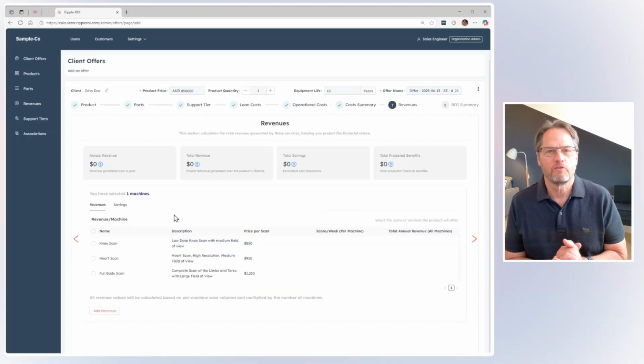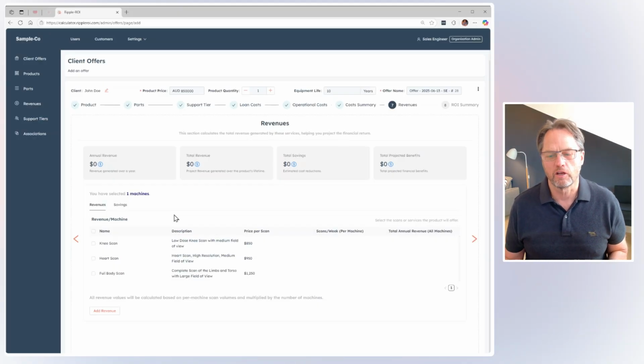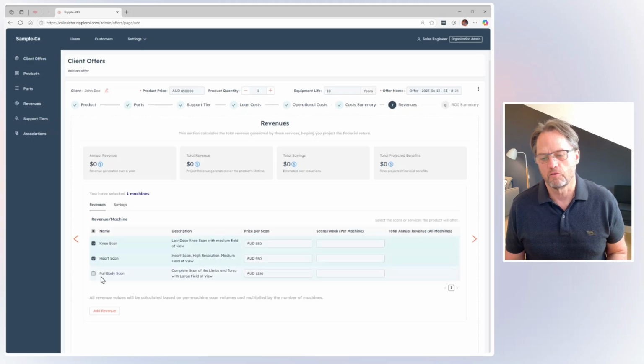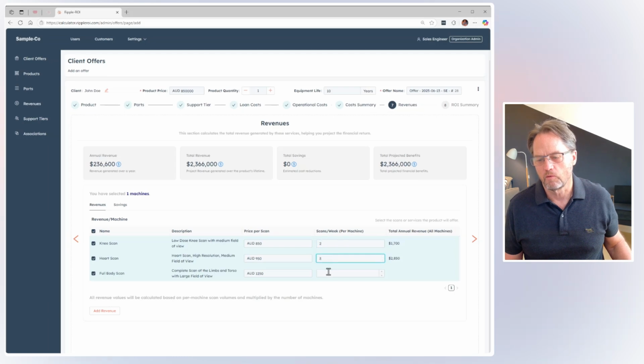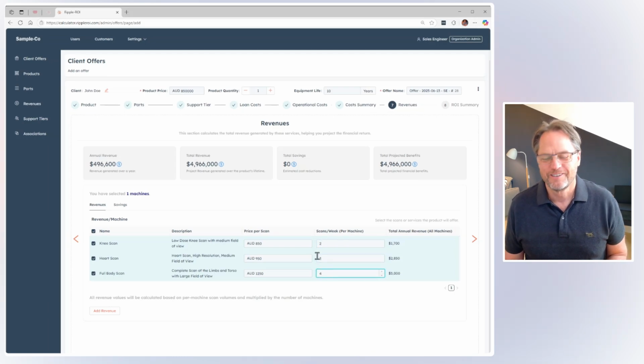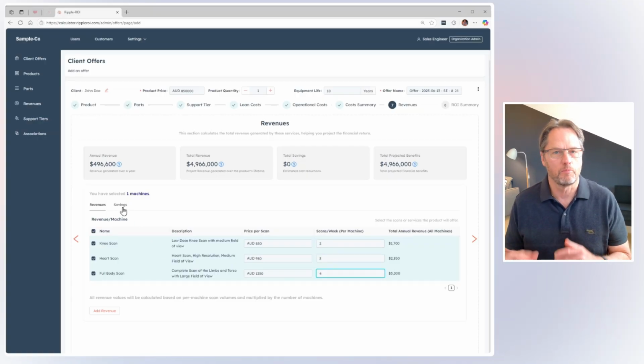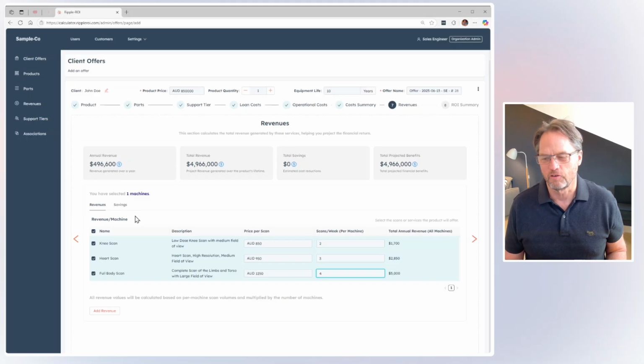This is where we enter the revenue for the equipment. In this particular case, it's a CT scanner, so we're going to be entering in scans. Now we've got a knee scan, a heart scan, and a full body scan. We can type in a number of scans that we would like per week for this machine, and we can also enter savings in here. So if there are particular savings that this machine brings to the business, they can be entered in, and we look at those as a form of revenue and we calculate them into the return on investment.